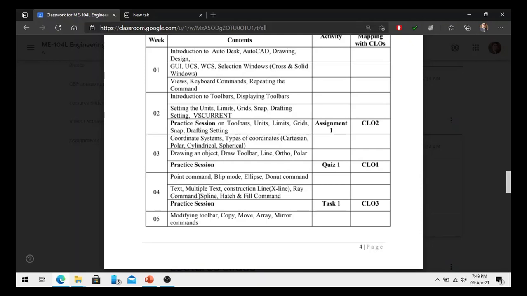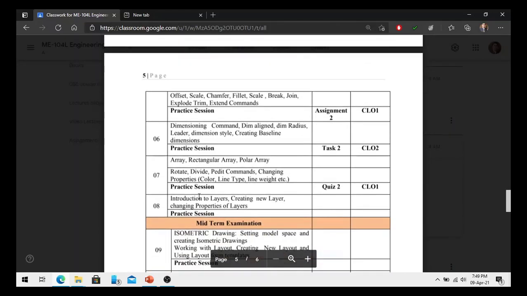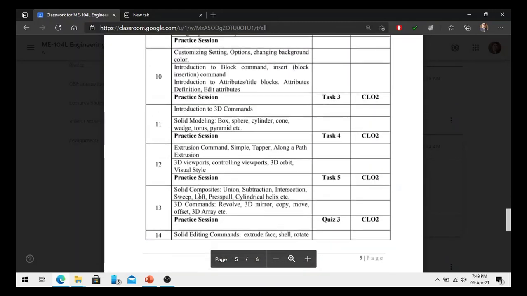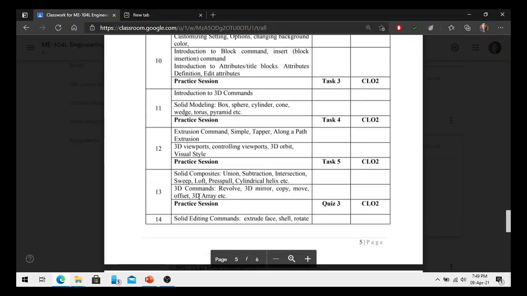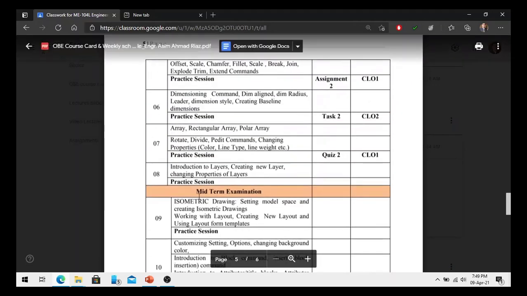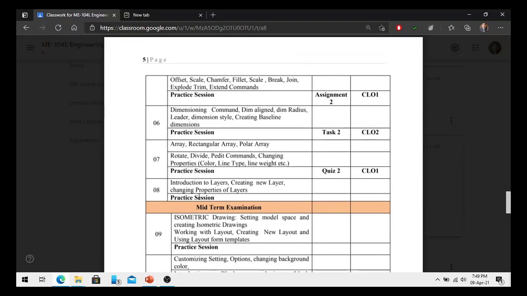Okay, similarly in week 2 we will cover the topics mentioned in the contents, that is introduction to toolbars, display toolbar, and so on. You can study these different contents by yourself, which you will cover in this LEAP course. At the end of the semester, hopefully you will cover all these topics, and you will be experts at drawing and playing with these different commands by drawing 2D and 3D models.